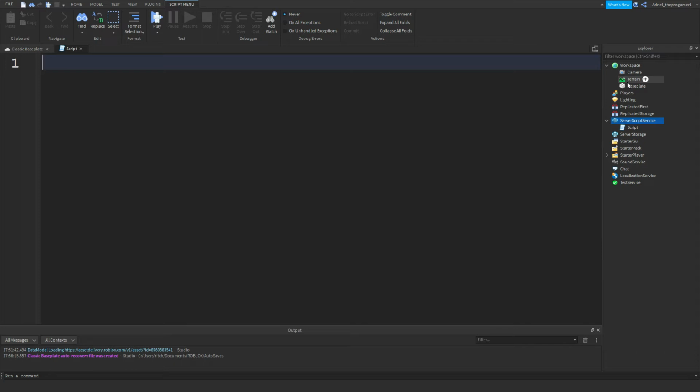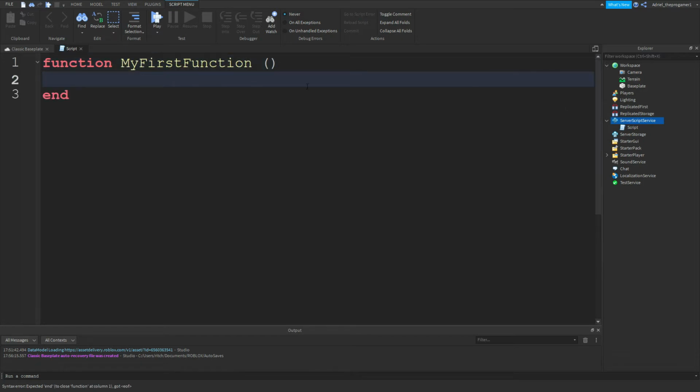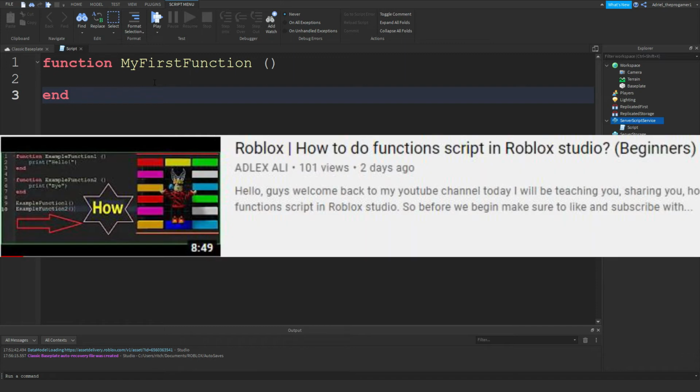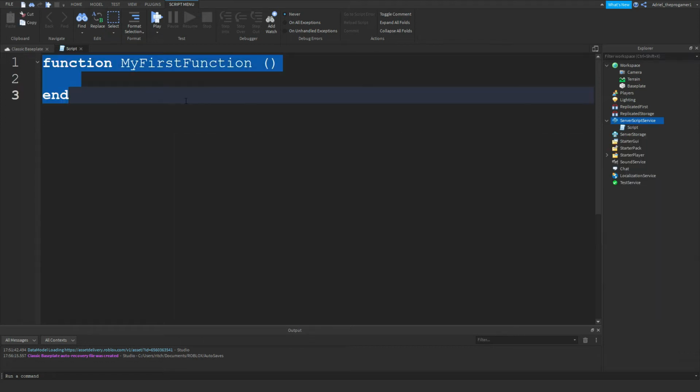Let's do scoping. To do scoping, first you must have a function. So I'm just going to create a function, and I'm going to call it my first function, with the open bracket and close bracket. Also, guys, if you are getting confused about functions, make sure to watch my last video about how to create functions.